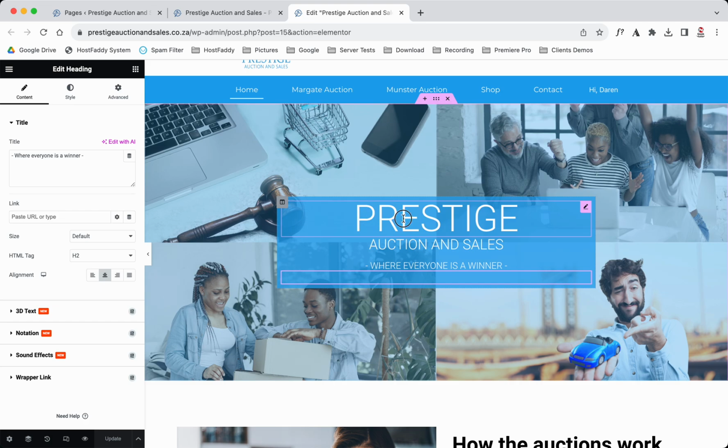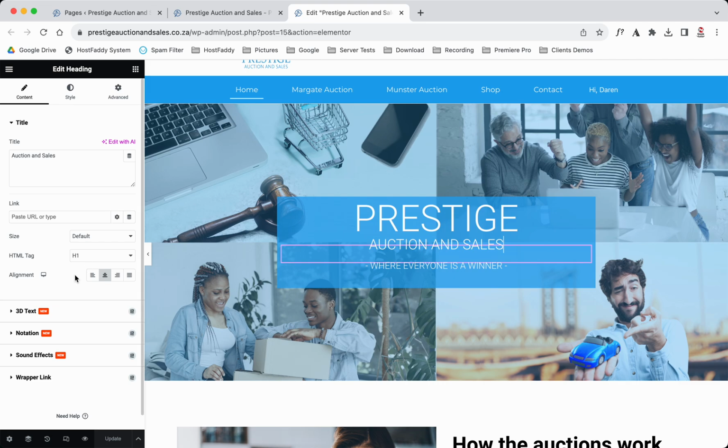So now this section here, auction and sales, where everyone is a winner, is actually able to be indexed by Google now. When Google crawlers start coming to the website, they will see these sections, Prestige, auction and sales, where everyone is a winner, as the HTML tag. So where everyone is a winner is set as heading 2. Prestige is set as heading 1. Auction and sales is set as heading 1. So now we've told Google that those are important elements. That is why we had to build the banner like this.